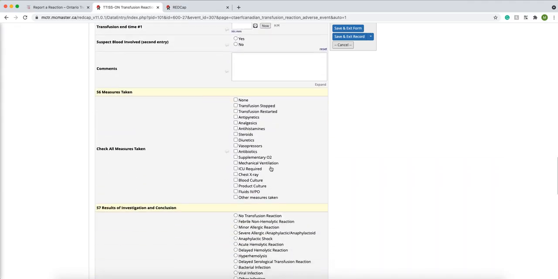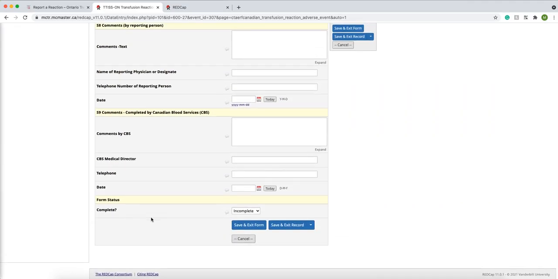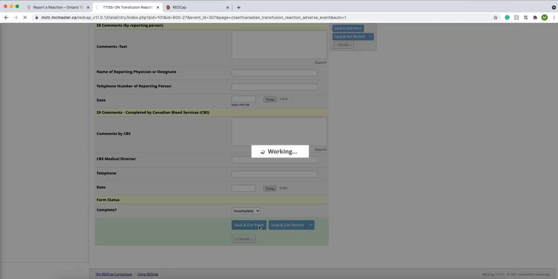Now, say when you are done entering all the information that you have, an important thing to remember is that at the bottom of each form, like such, we have a completedness question where you could choose to leave this form as incomplete, unverified, or complete. And then you would save the record and move forward.